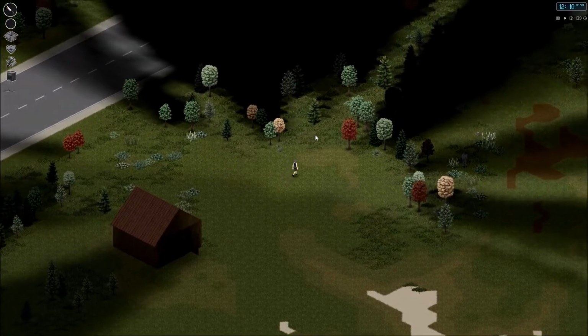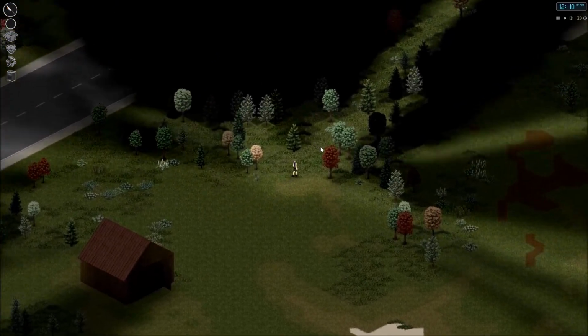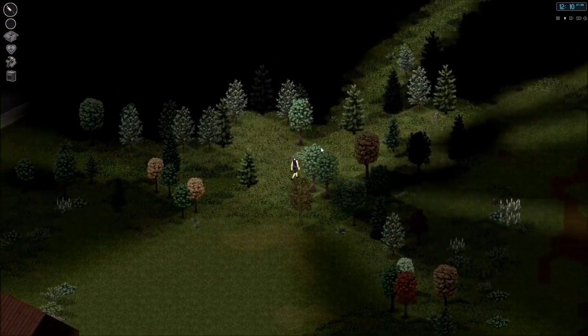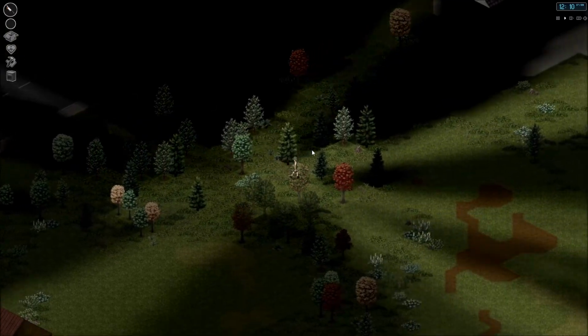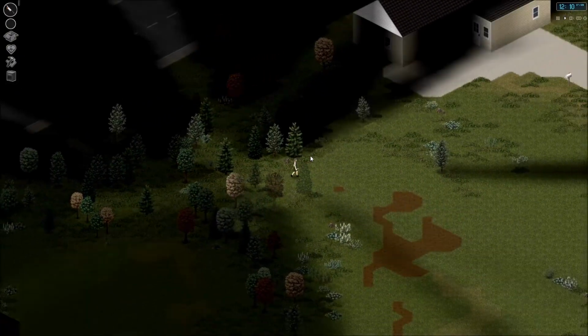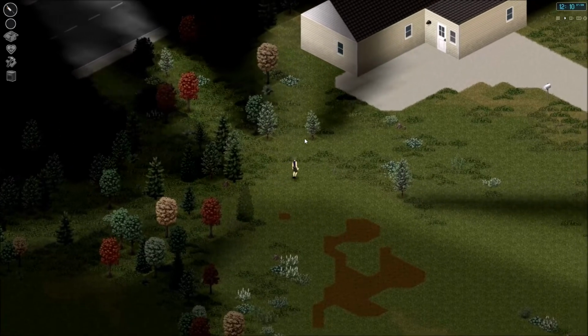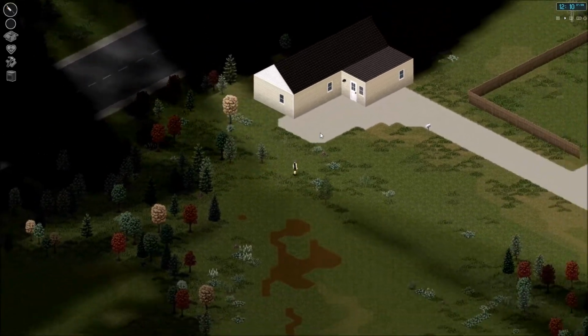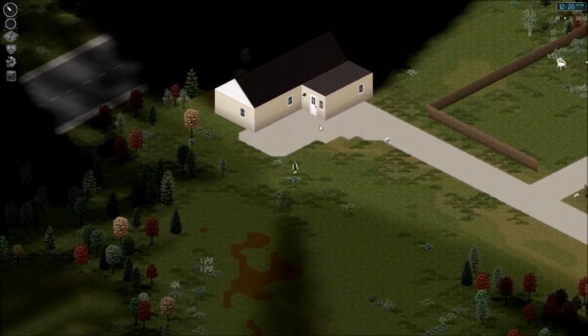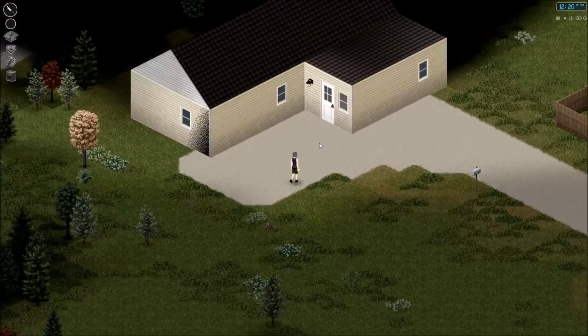Let's keep heading this way towards the two... Whoa. Oh my, someone perished. Wonder which way the zombies are going. It's funny, every time you get kind of relaxed, something always happens. Something always happens in this game.